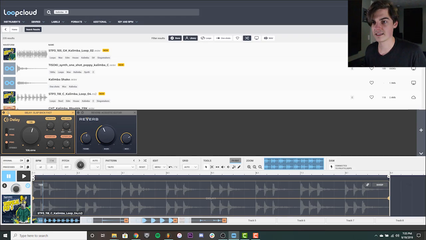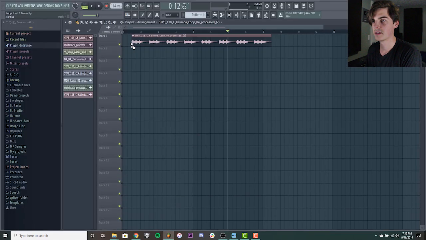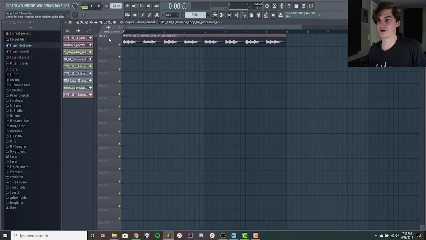So I have this delay sound, and then this reverb one here too. Yeah, that gives it a really cool sound. That kind of sounds like an intro to a track. So what I'm going to do here is drag the processed file into FL Studio. All the effects I applied are now a part of this audio file.